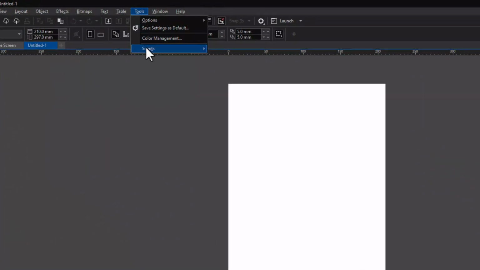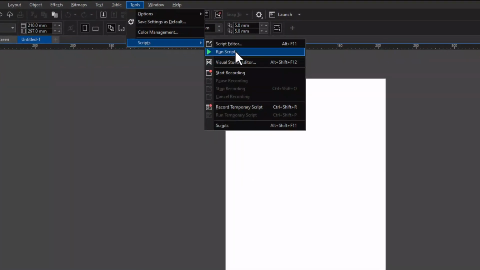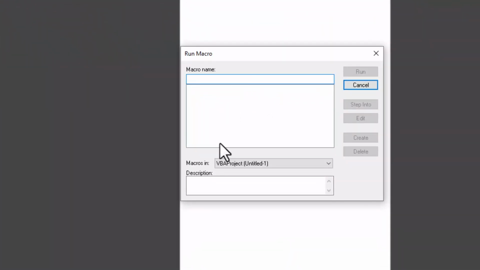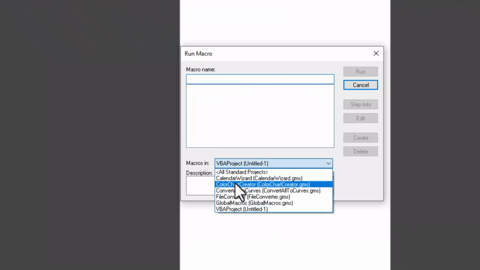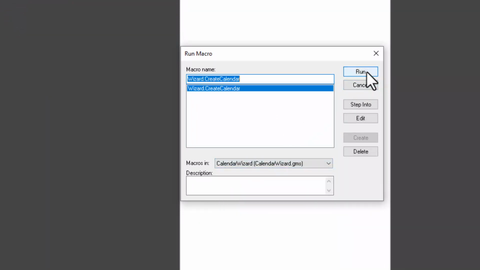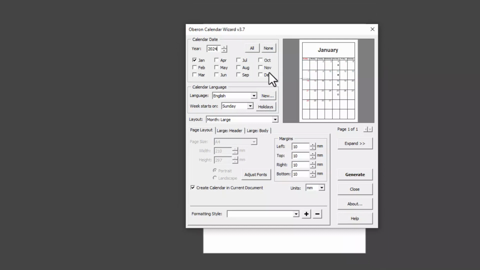Tools, Script, Run Script. We change this VBA project to Calendar Wizard, and then we run. So with our year selected, you will come down to language, which is English. Week will start on Sunday. You can choose any day you want.